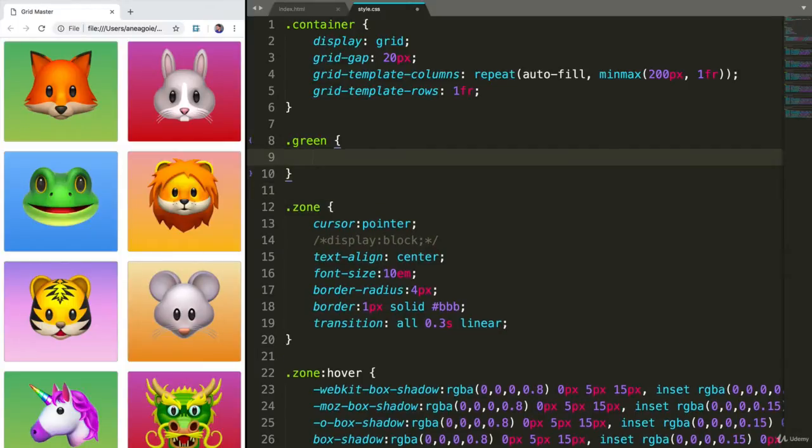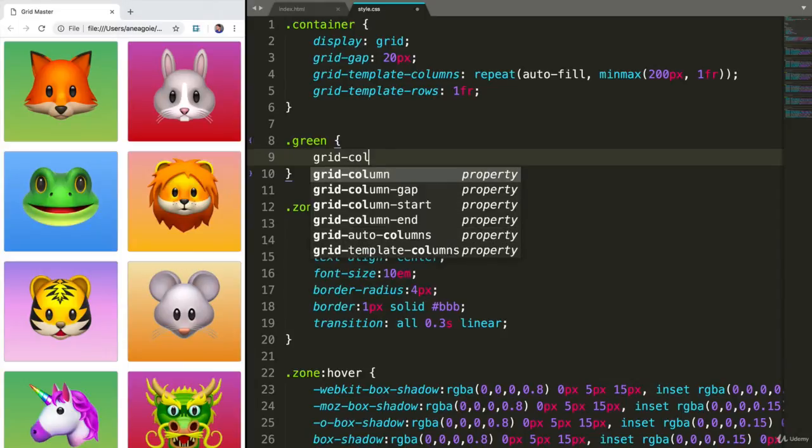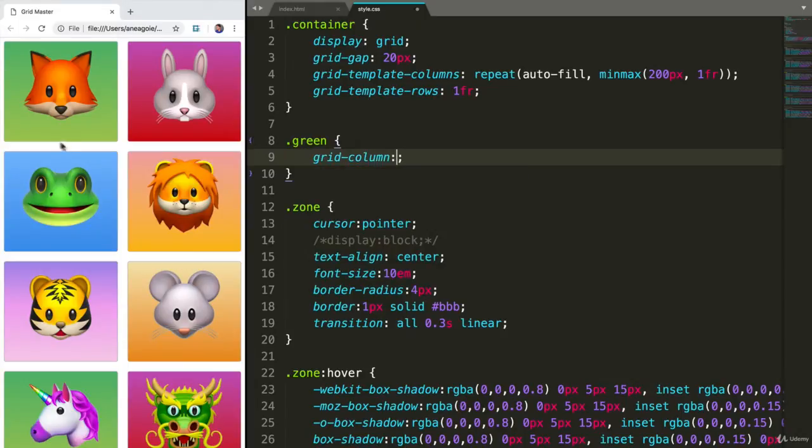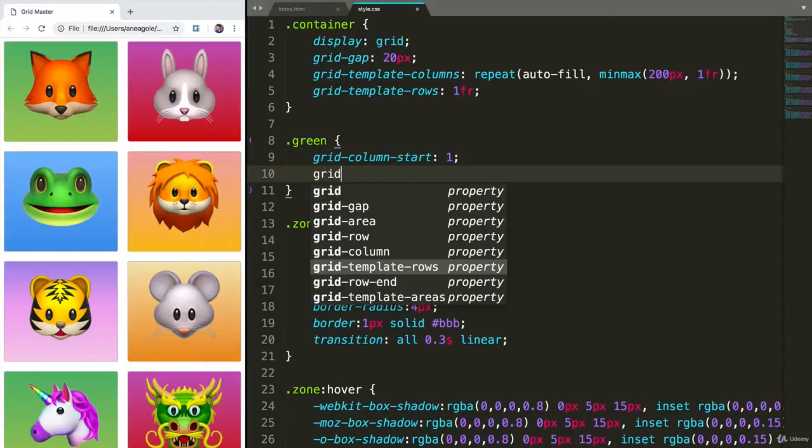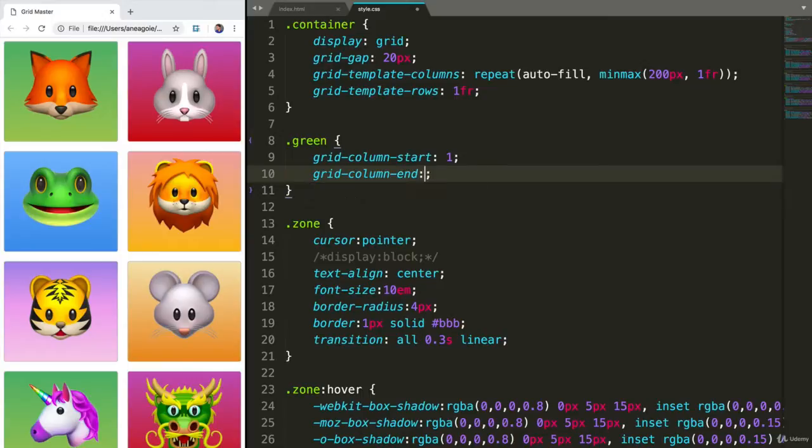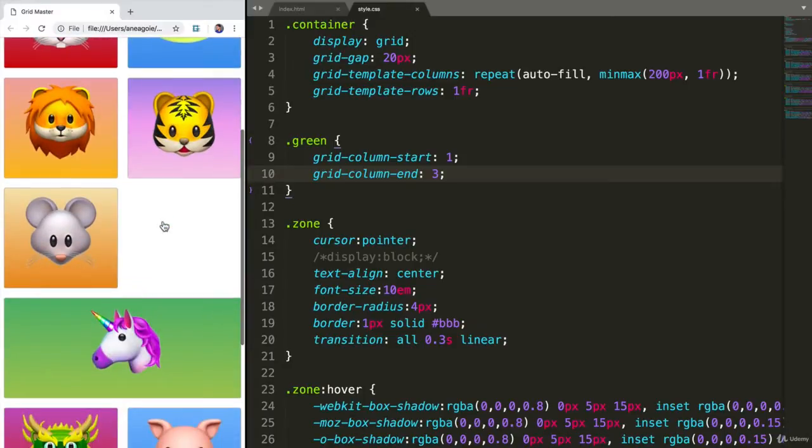Now for individual items, I can say something like grid column and say what we want it to do in terms of the column grid system. And the way this works is we can give it where it should start and where it should end. What does that mean? Well, if I do grid column start and I say 1, and then have grid column end, and I give it 2, and I refresh the page, nothing changes. What if I do grid column 3 and I refresh? Whoa, what just happened here?